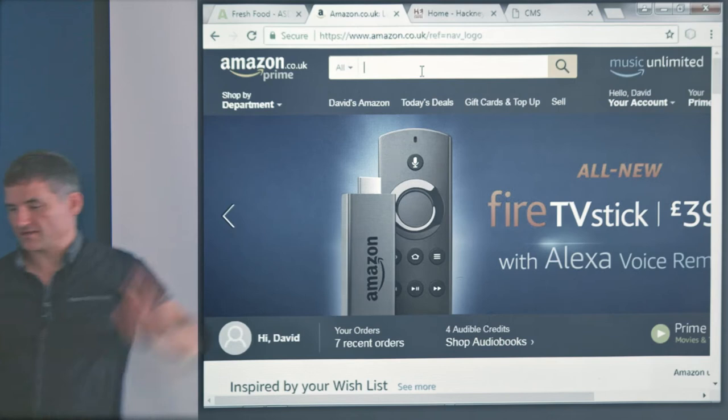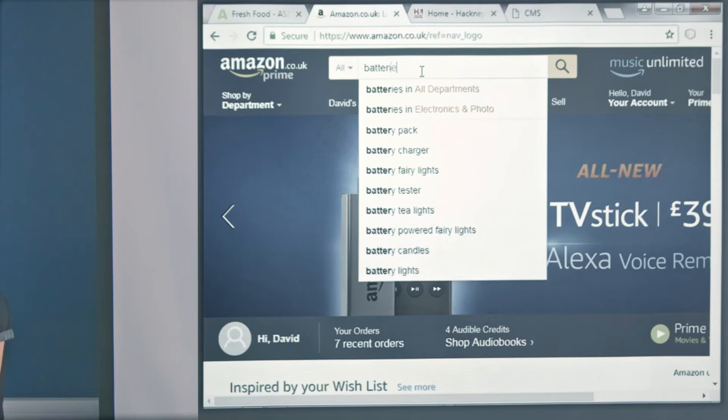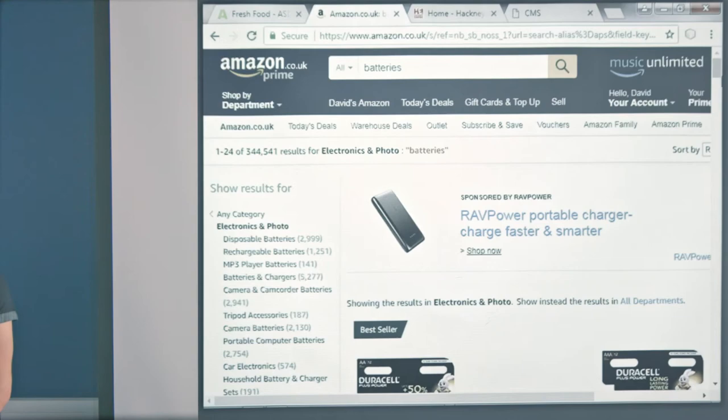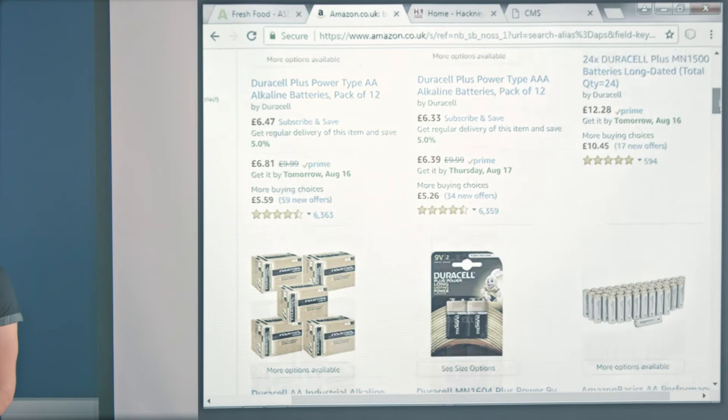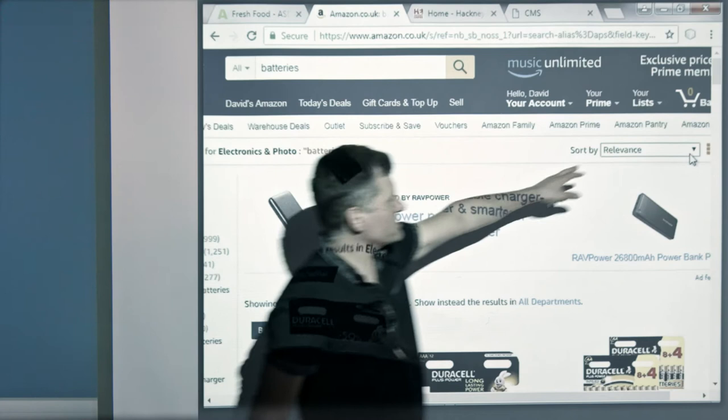So let's just show how this works. Let's do batteries. You don't necessarily need a text suggestion, but you can if you want. So I've done a search for batteries, right? It's put them in a specific category, and there we have a list of batteries, and I can look at them and add them to the basket and so forth. But what I want to show you first is that we can do sorting here.